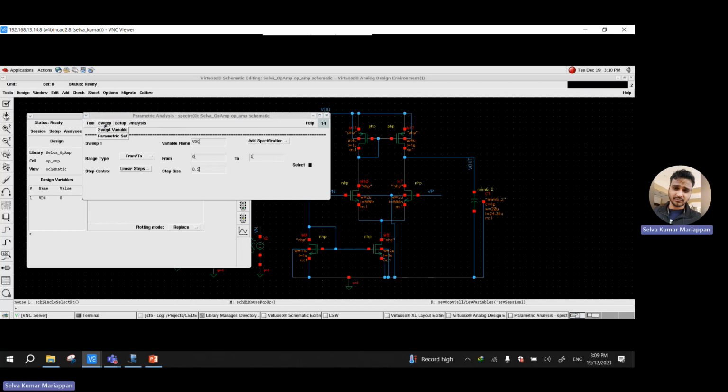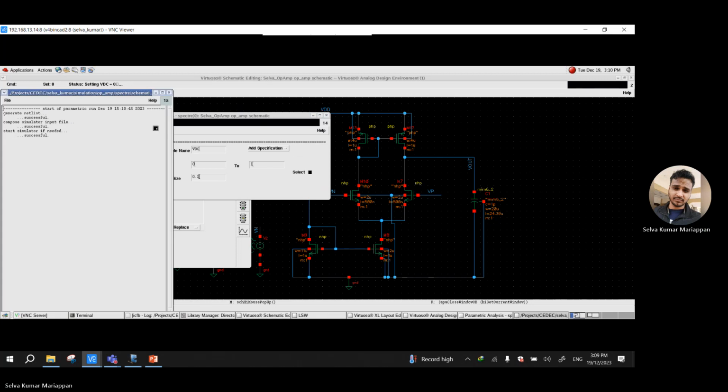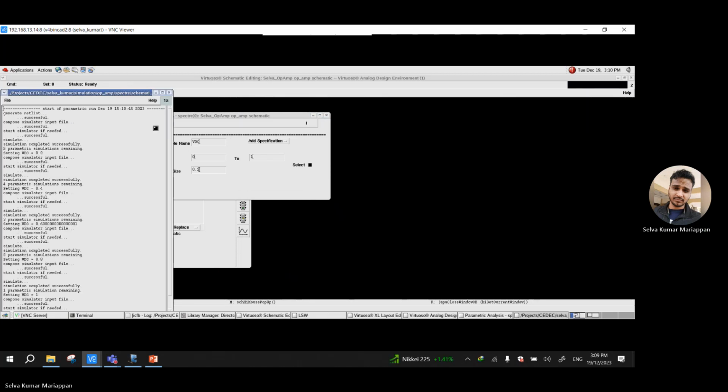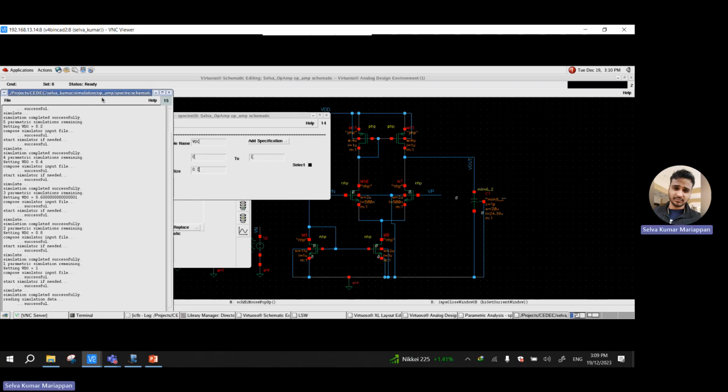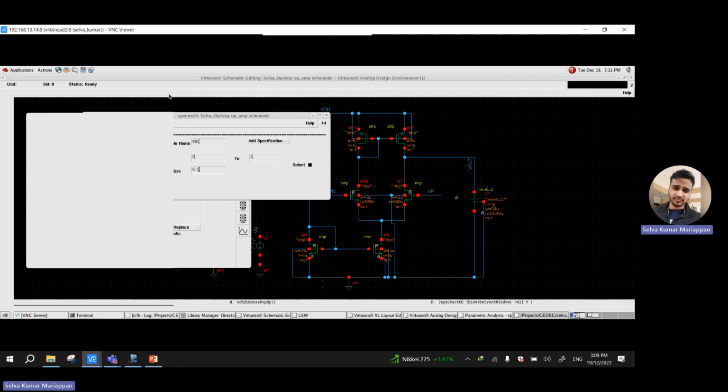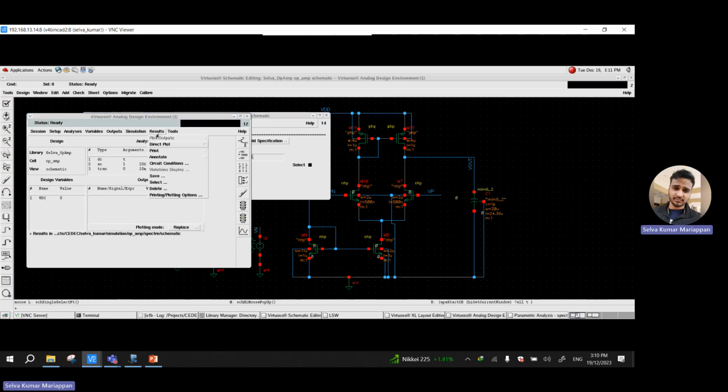Okay, so next is analysis start. Okay, so it has completed successfully. So 0.2 from 0 to 1, so we're gonna have about 5. Okay, so let's plot results. Annotate direct plot. AC gain. Let's start with AC gain only.